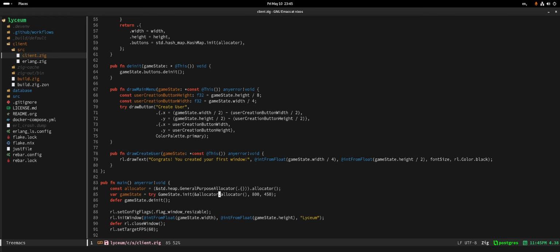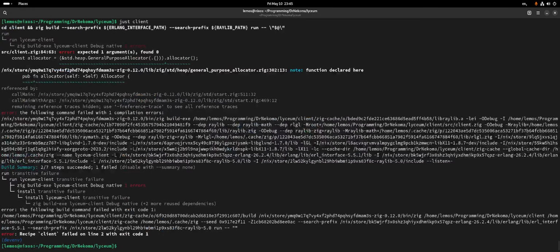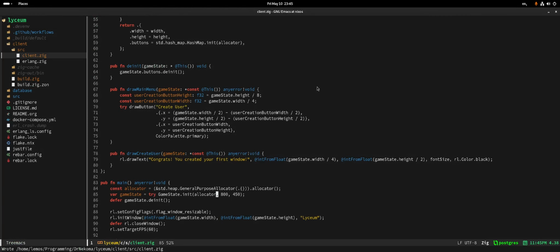So do I do the same nonsense here? Address of... No, you can just pass the allocator. That const is already a pointer to the thing. And the answer is no, it doesn't compile. It's expecting one argument, found zero, basically. Why? I have no idea.